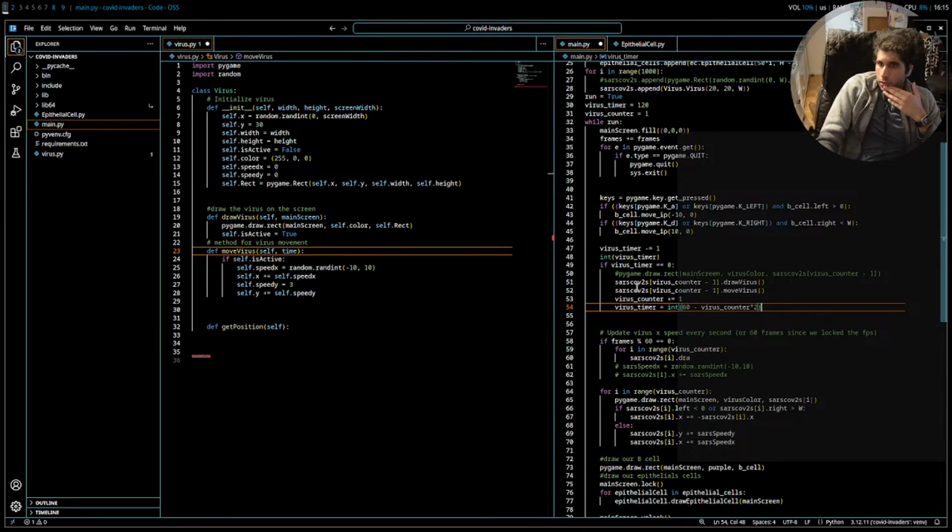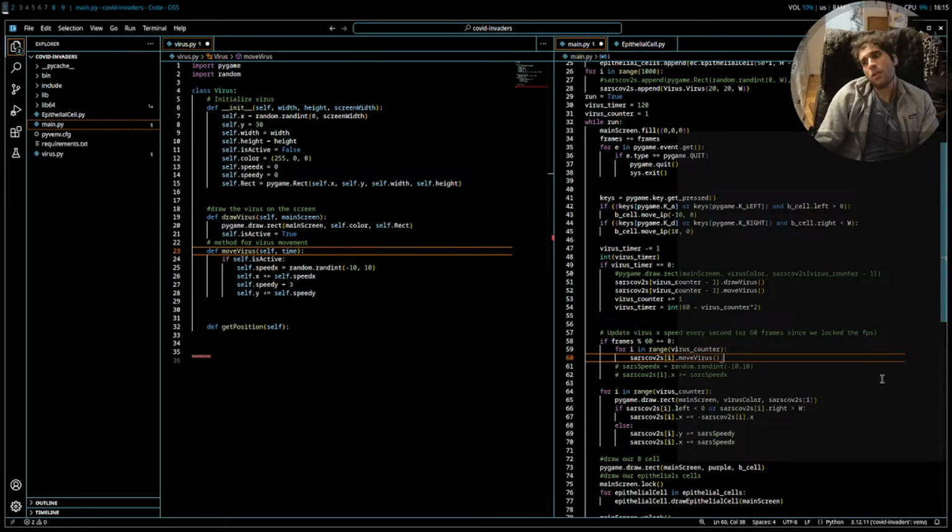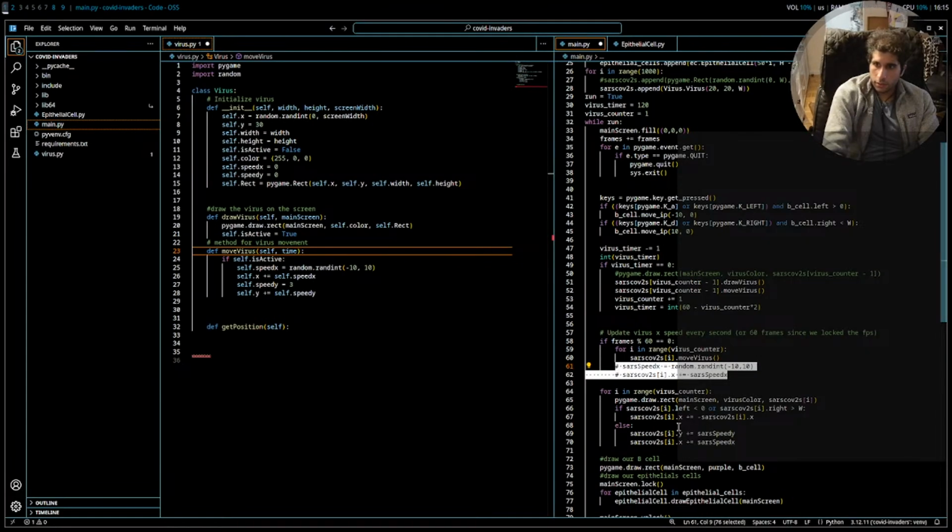So this, only when the virus, it'll just go to the next one. And that we object pooled. And then every time a second passes, then we want to move the virus. So we can consolidate this.